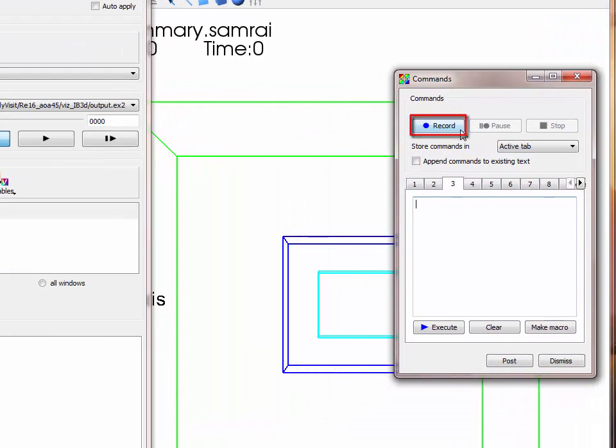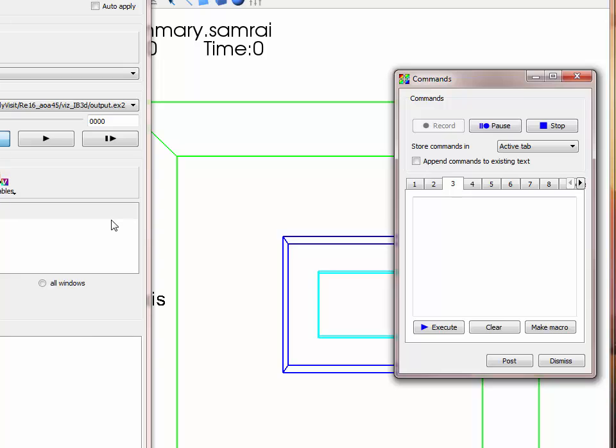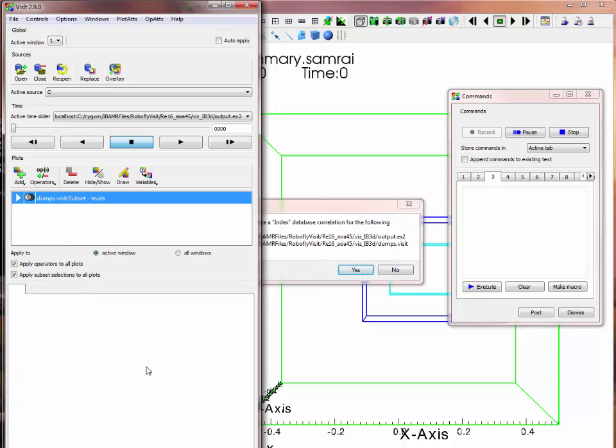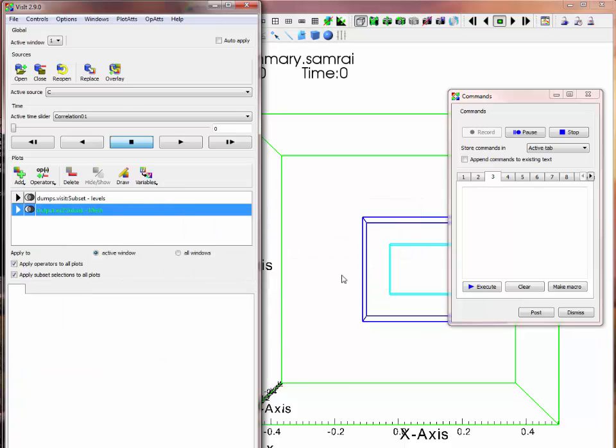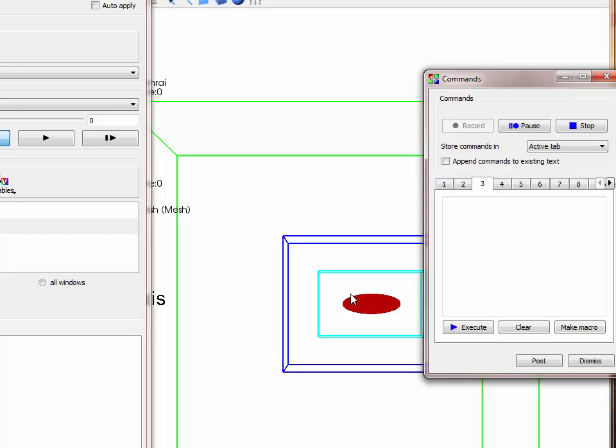Once you press Record, anything that you do using the graphical user interface will be recorded, and you'll be given the commands that are used in order to execute those actions. So in this case, I want to add a subset of my mesh. Click yes and draw that. And when I do that, there is my wing.